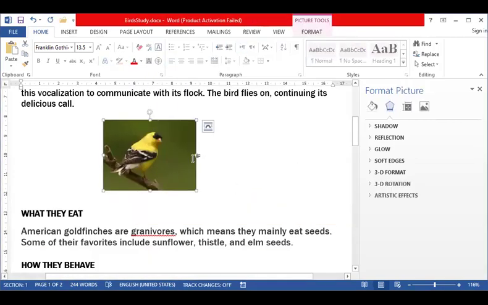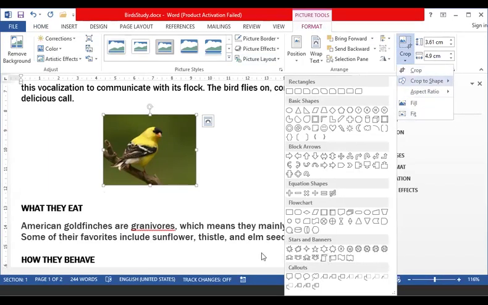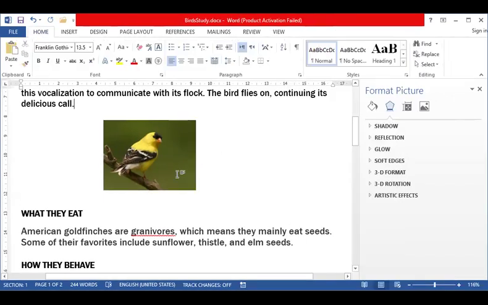Okay, all right, that's about resizing a picture. Remember to hold the corners to make it smaller or bigger. To make it smaller, you go inward, or to make it bigger, you go outward, okay? You can also apply different formatting to the picture. You can choose frames from here, or you can crop it to different shapes depending on your requirement, okay?